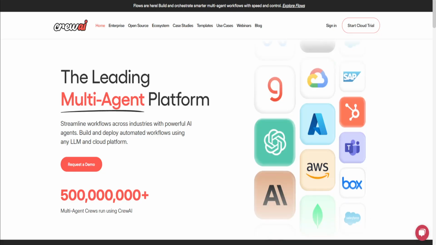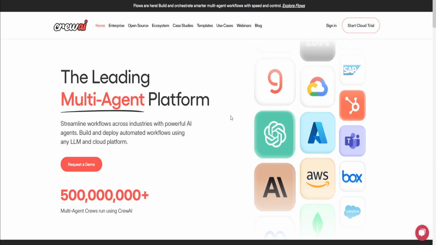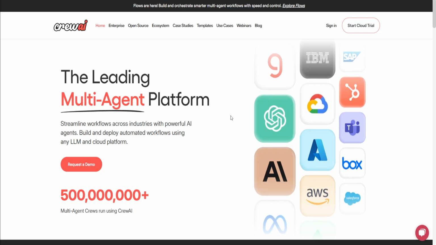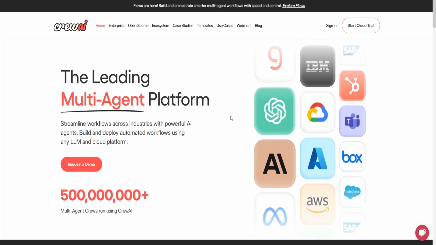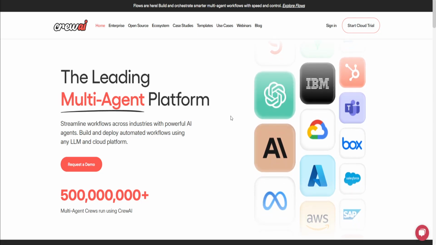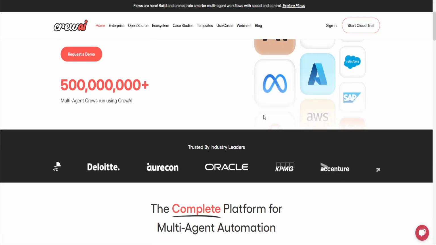Now let's talk about Crew AI. Crew AI is a newer AI-powered framework that lets you create agent-based workflows using LLMs like GPT. Think of it as automation through intelligent agents rather than manual logic blocks. Let's talk about its pros and cons.